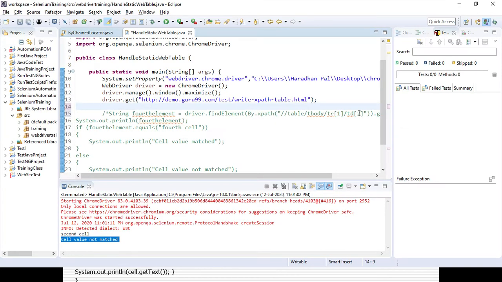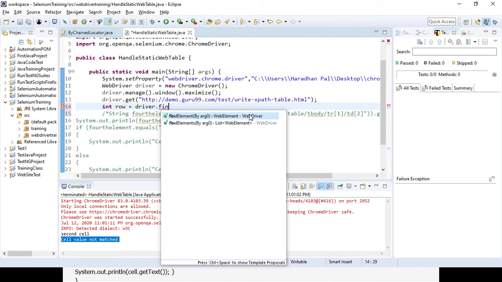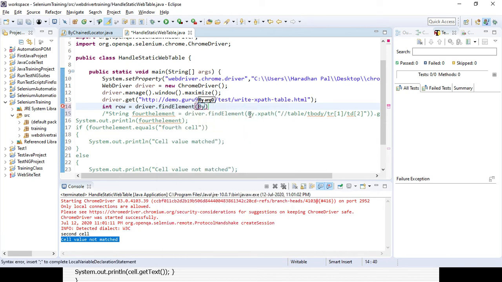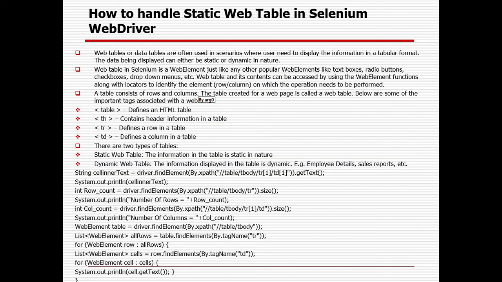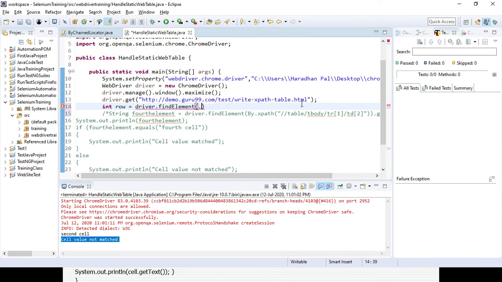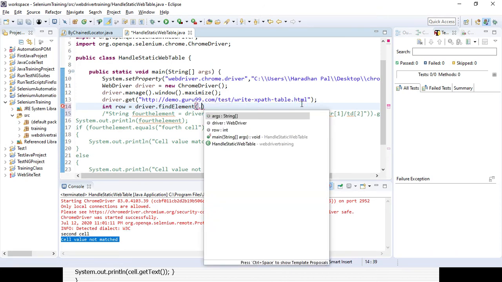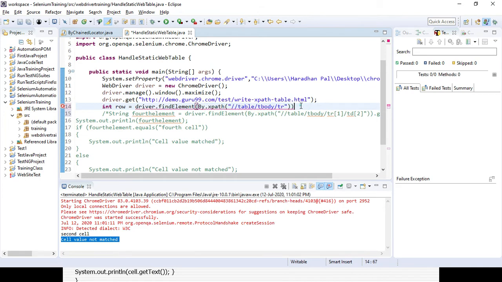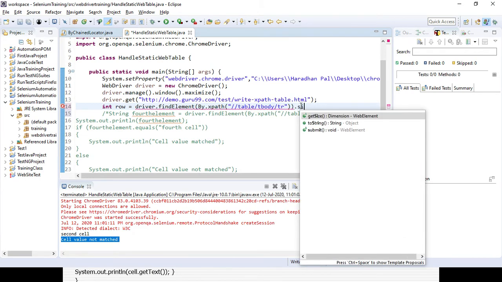So here you need to define an integer. Suppose the integer is row, driver dot find element, by dot XPath. We need to give that XPath. And here you need to get the size, dot size, so that it will give you the exact size of the rows.